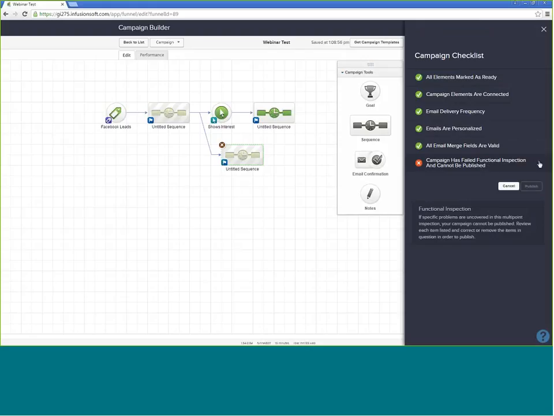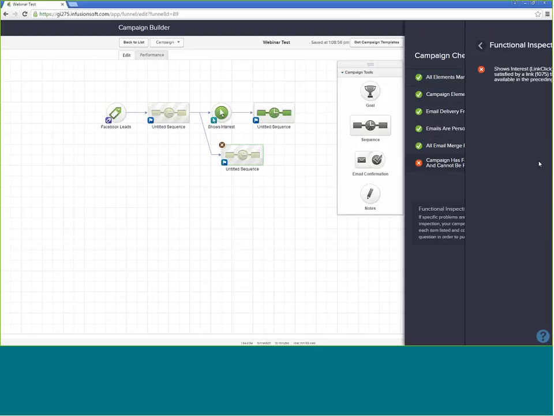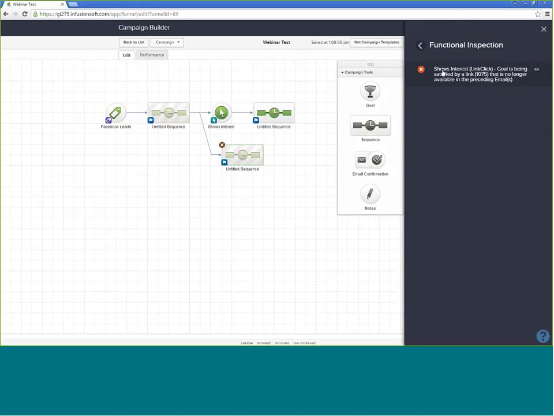So, like we've been doing throughout the whole checklist, we're going to go ahead and see. We notice that it's the shows interest. So the shows interest obviously is going to be regarding our shows interest clicks of link goal. The goal is being satisfied by a link that is no longer available in the preceding emails. So this is showing us that potentially there is an email that is configured to use this clicks of link goal, but that link is no longer available.